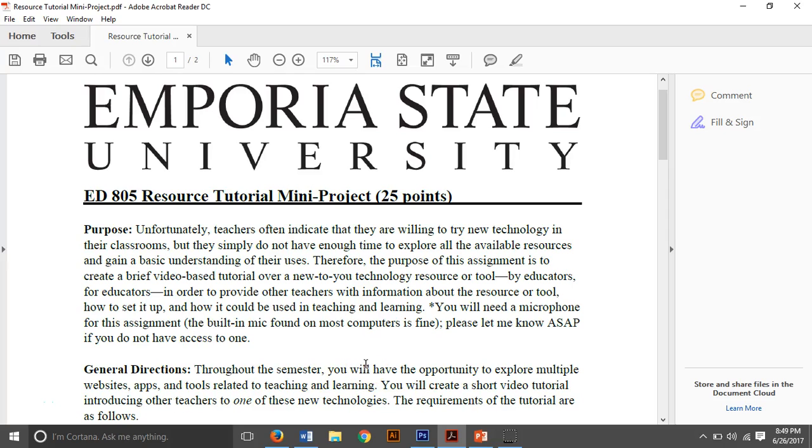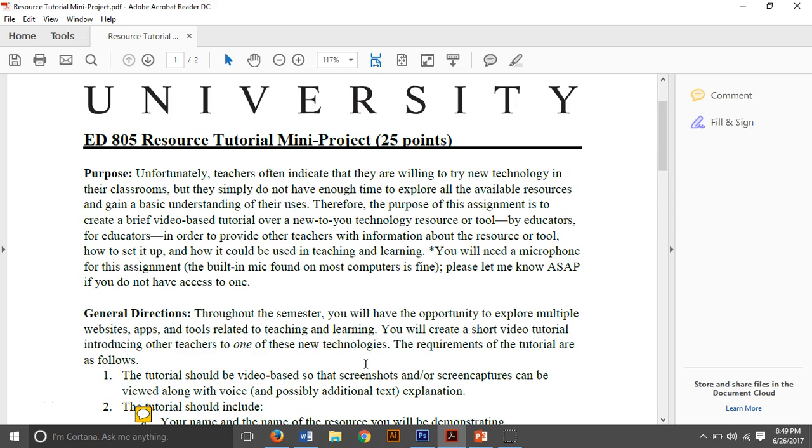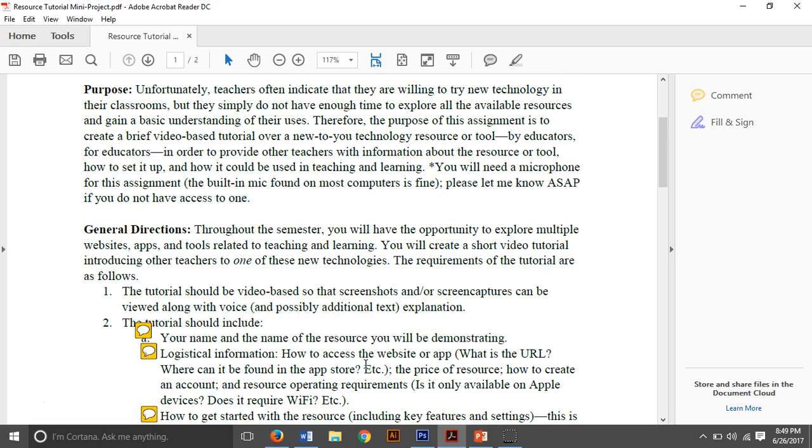In restructuring classroom technology, I'm working here on the resource tutorial mini project. This last week, I actually taught an Adobe Apps class for Allen Community College. What was really cool is I was teaching a lot of it with Screencast-o-matic, and I had a lot of people ask, well, how does that work? What do you have to do with it? So I thought, why not actually put together a Screencast-o-matic tool to teach Screencast-o-matic?